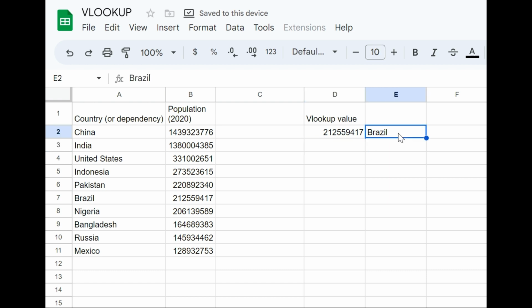So I can then change this to Nigeria, and then it gives me the value for the population of Nigeria. I can change this to India, and it gives me the population for India. Alright, that's cool. I would also want to just add something.